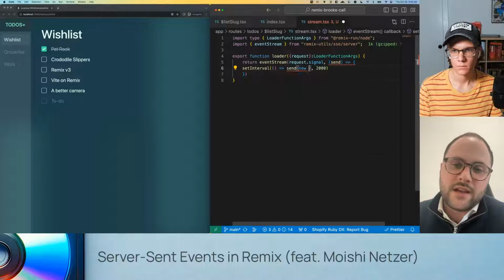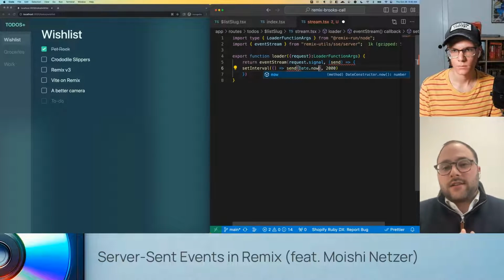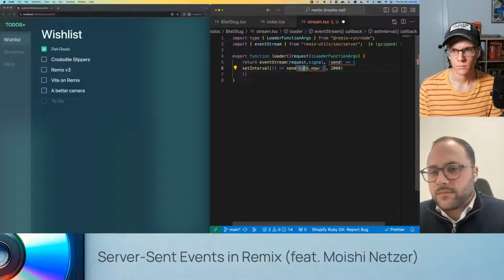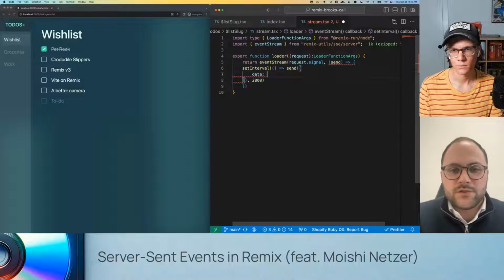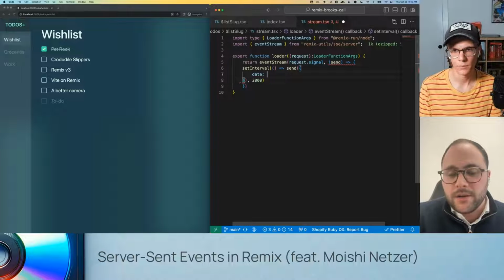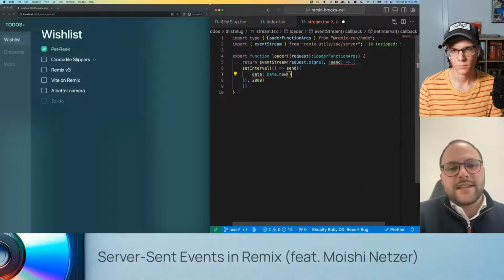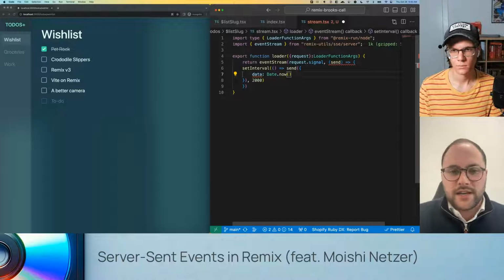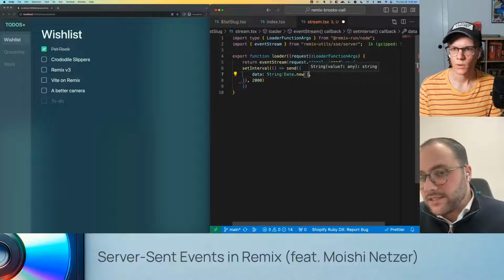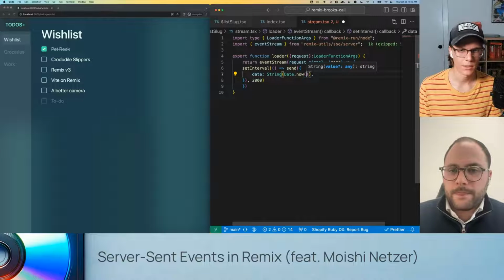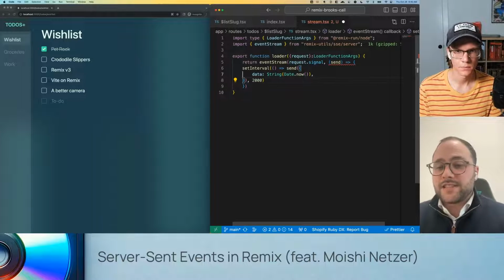So if you send, and I believe it actually takes in an object, and then inside the object you need a data key. So if you do IntelliSense, it should just pop up. There you go. And so now we can do Date.now, and then let's do that. It's got to be a string. You always need to send a string across, or an object. Why can't it accept a number? Yeah, that's a good point.